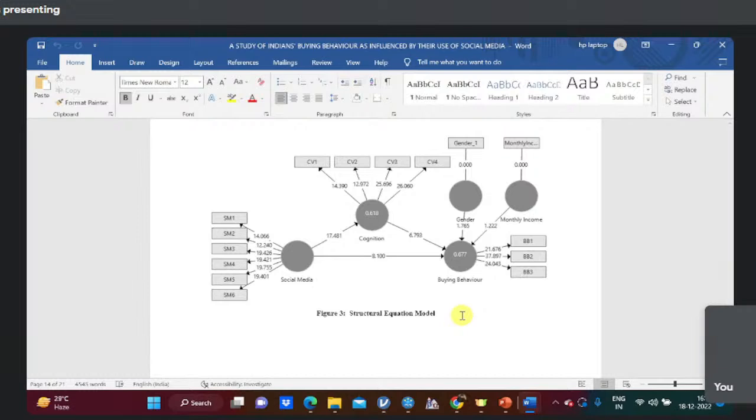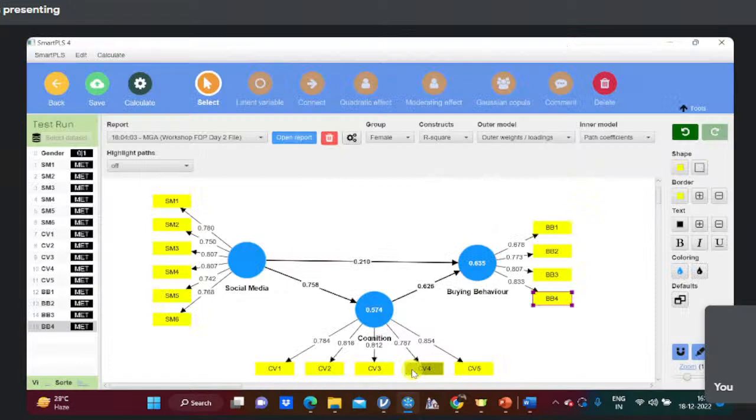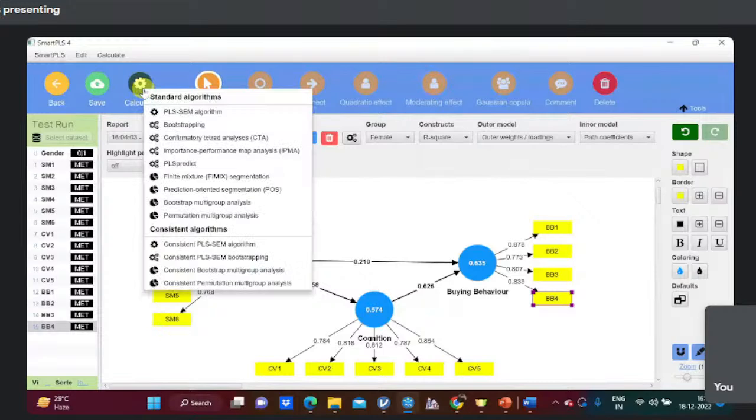Sumit? Yes, sir. I have one more point left, so I will be quickly moving back to the software and will try to make you understand that also. With that, I will be finishing my session. I will request you to hit the calculate tab again. I have tried my level best to take almost all except for CTA, that is confirmatory tetrad analysis, PLS predict, and finite mixture. Kindly hit importance performance map analysis, which is also known as IPMA.